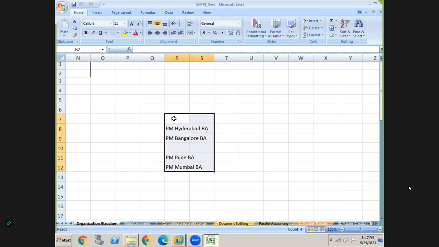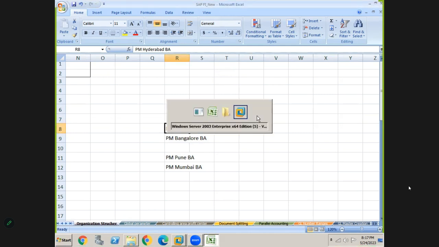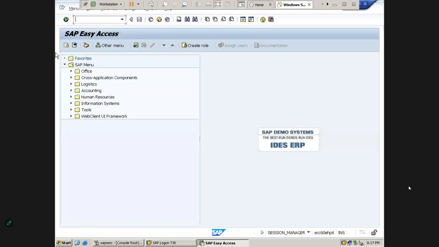So how can you create them? Some people define business area as nothing but branches: Hyderabad branch, Bengaluru branch, Pune branch, Mumbai branch. So these can help for reporting purposes. So how to create this in SAP? Very simple, everyone. Very, very simple. Let's go to the SAP Easy Access Screen, which we also call the SAP Home Screen.